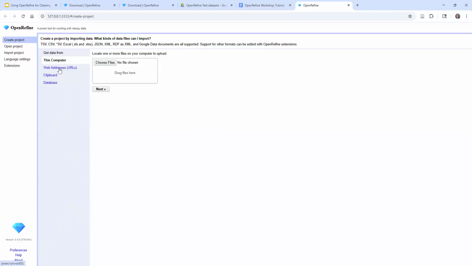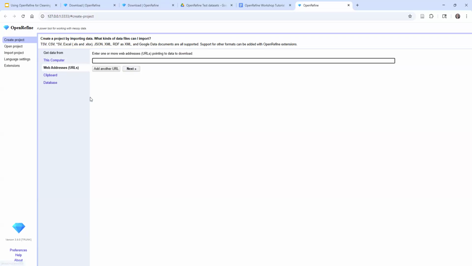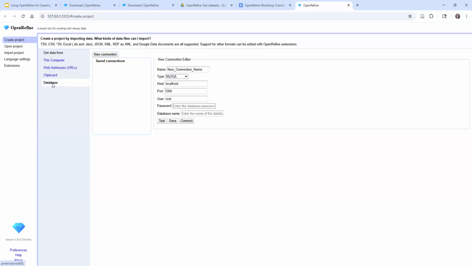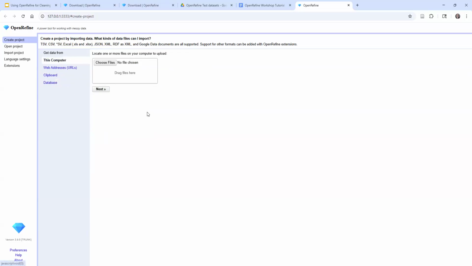If you look at the different ways you can upload your data, the most common one is choose files. We'll get to that in a second. You can do a web address, clipboard if you're into that, or you can do database connections, online databases you can connect to once you fill all this out. So what we're going to do today is just this computer one. We're just going to choose some files here, and then we're going to move forward.